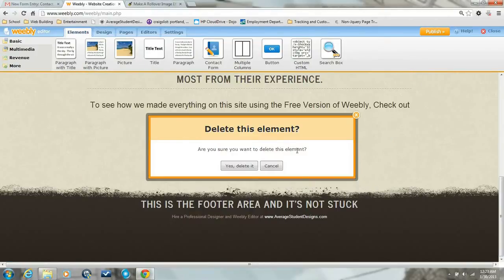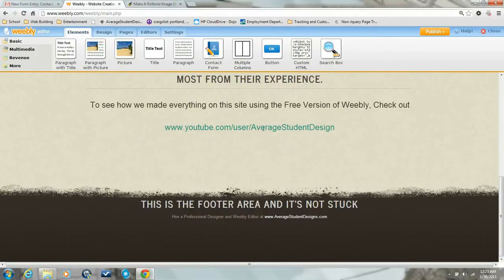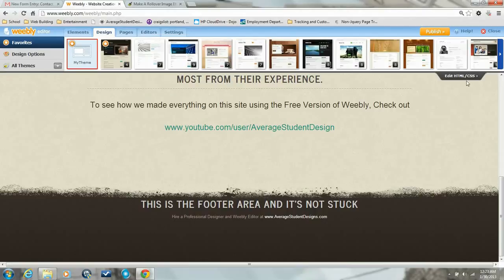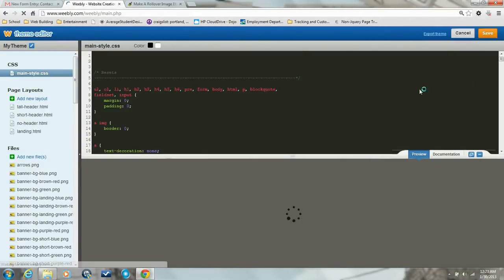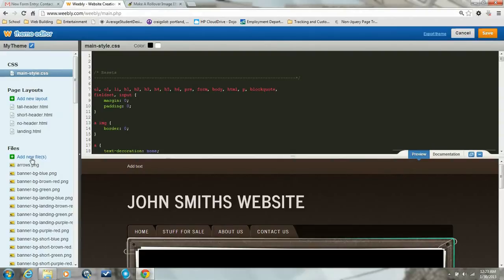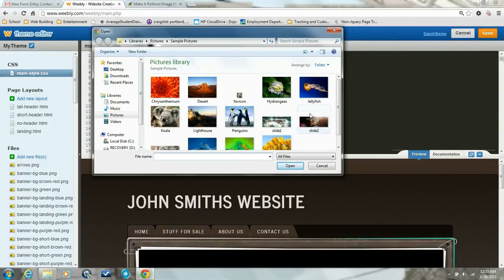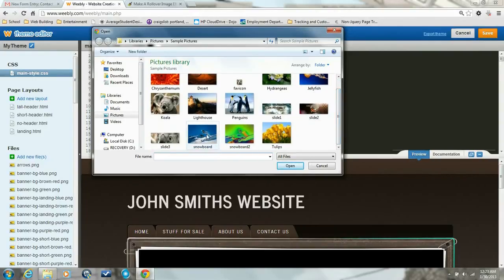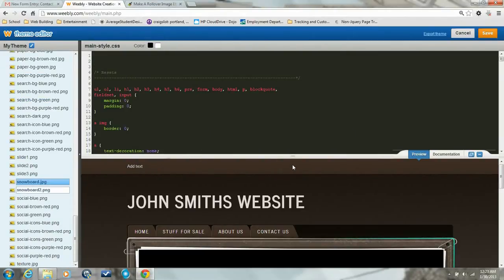So we'll get rid of this. And we're going to go into our design tab and the edit HTML CSS. Now we're going to add some new files. And this is where we're going to add our picture files. So I have two pictures I've already done, Snowboard and Snowboard 2. So I'm going to add both of those to my files. And I'm going to click Save.